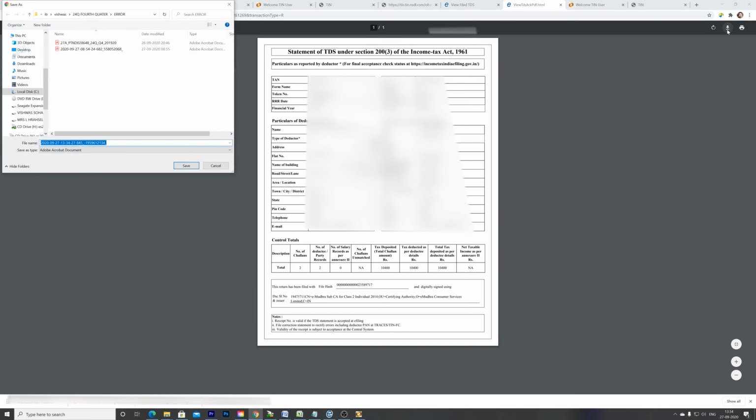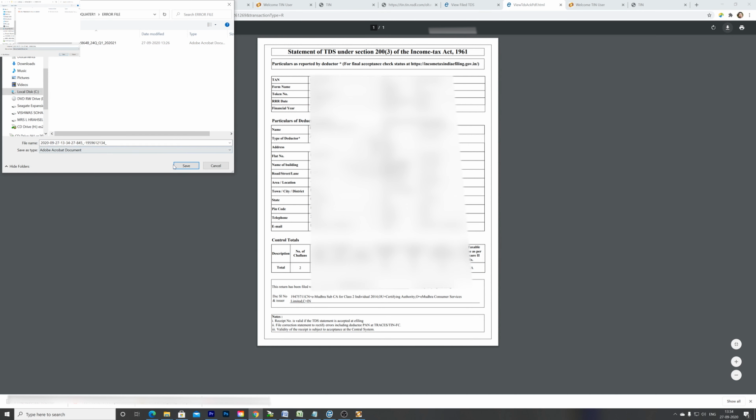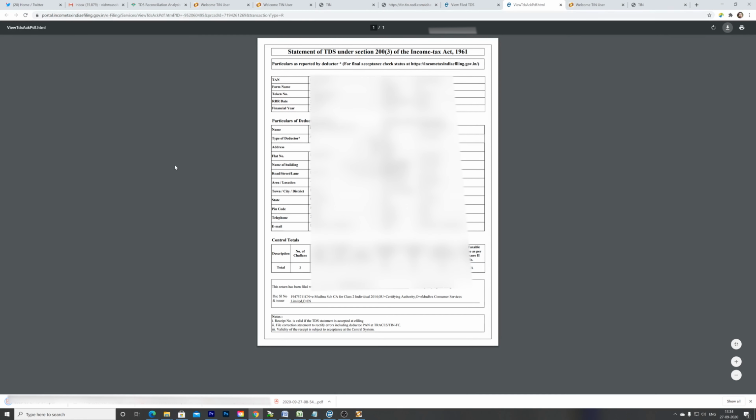This will be showing that for the quarter, token number, everything, for first quarter, filed. So you save it properly. So now your TDS return is filed.